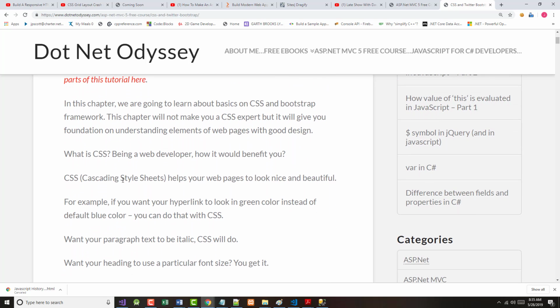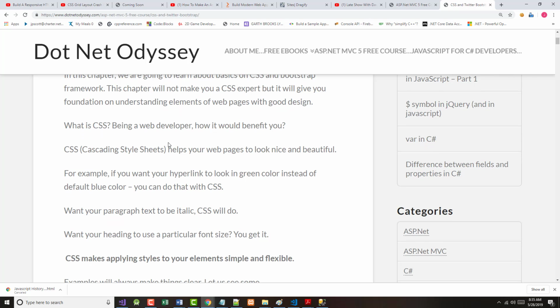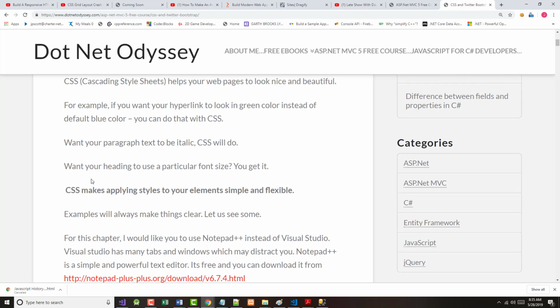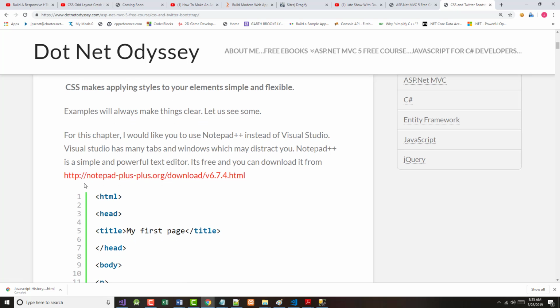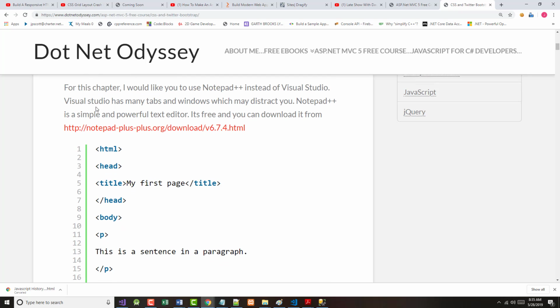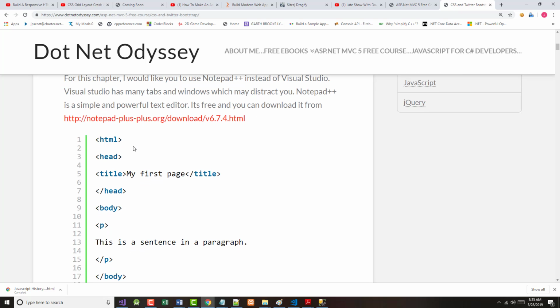So, as it says in this chapter, we're going to learn about the basics of Bootstrap and CSS. CSS, cascading style sheets, as it says, helps your web pages look more aesthetically pleasing. Okay? CSS makes applying styles to your elements simple and flexible. Pretty much I'd agree with that. All right. For this chapter, I would like you to use Notepad++ instead of Visual Studio. Visual Studio has many tabs and windows that may distract you.